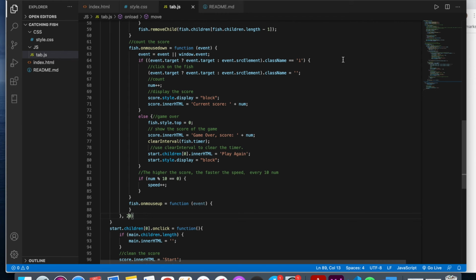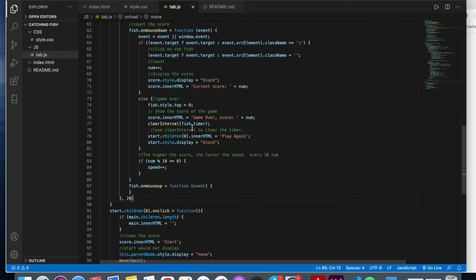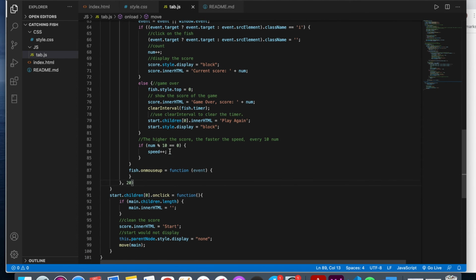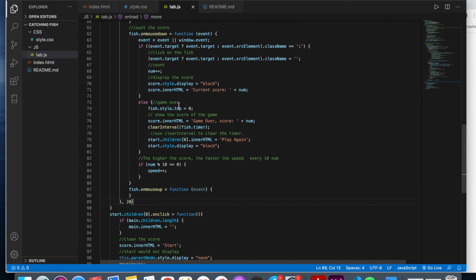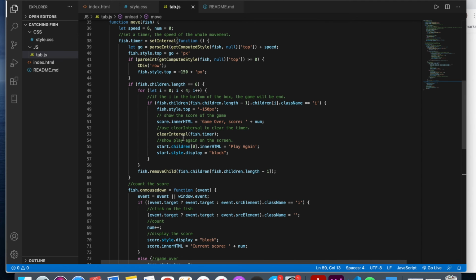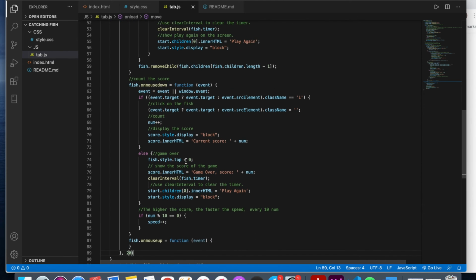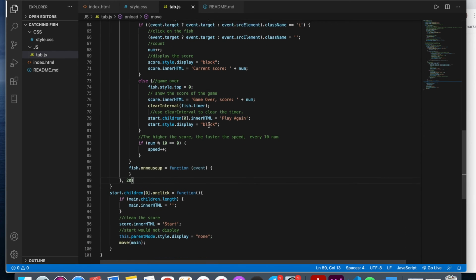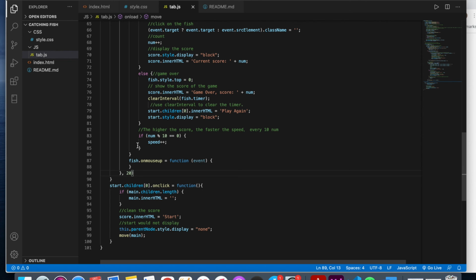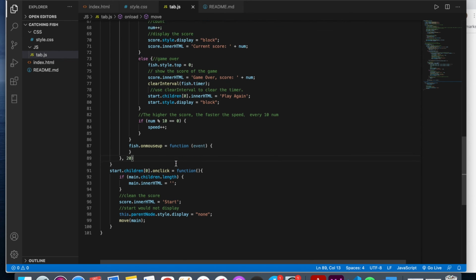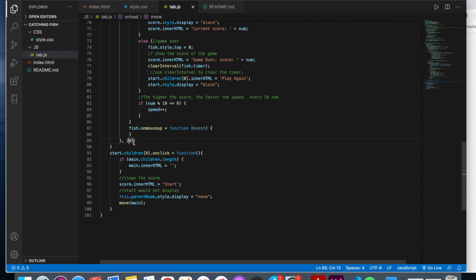And this is because this condition is for clicking on the i, so the else will be not clicking on the i. As I mentioned before, if you click on the blank area, it will end the game. So here is to realize this method. And this one is similar to this part, because they realize the same feature but in a different function. And here is a little if statement to realize that the higher the score, the faster the speed.